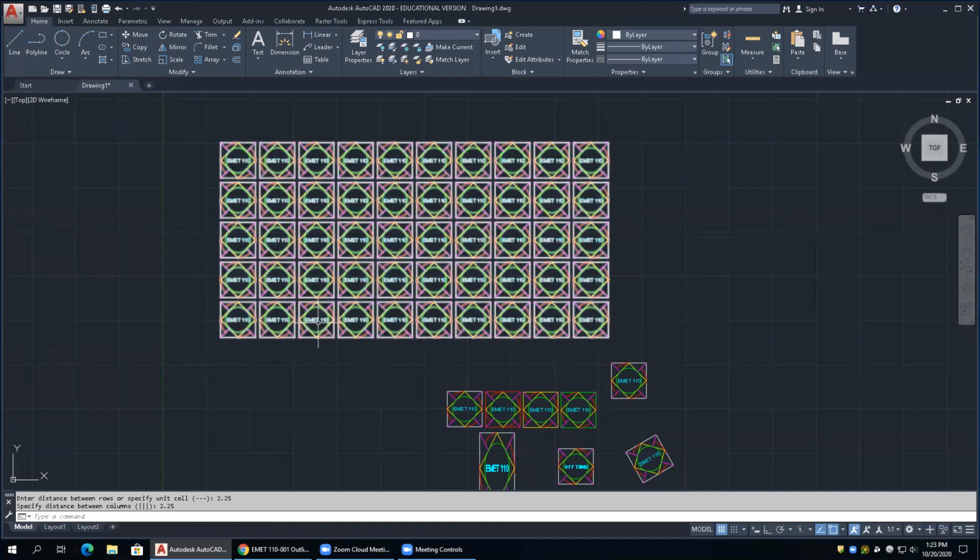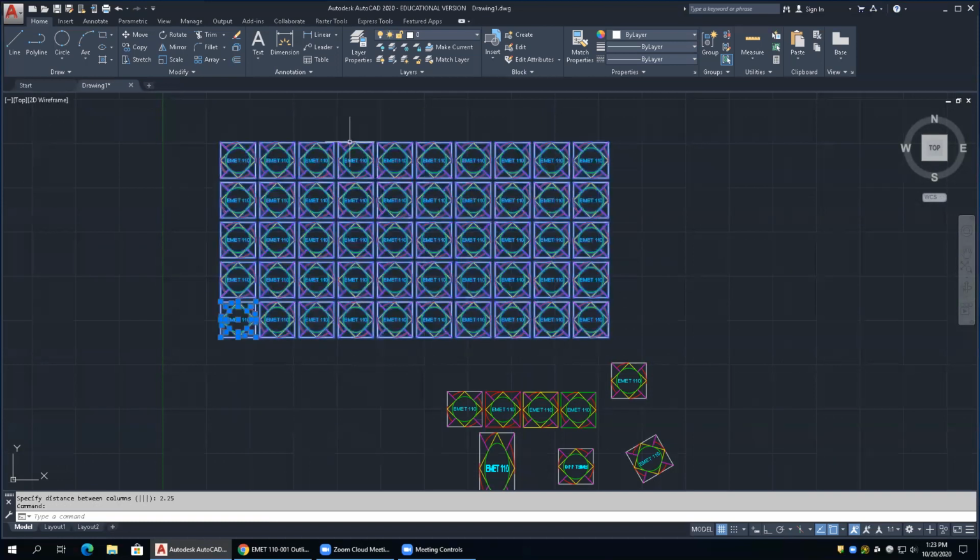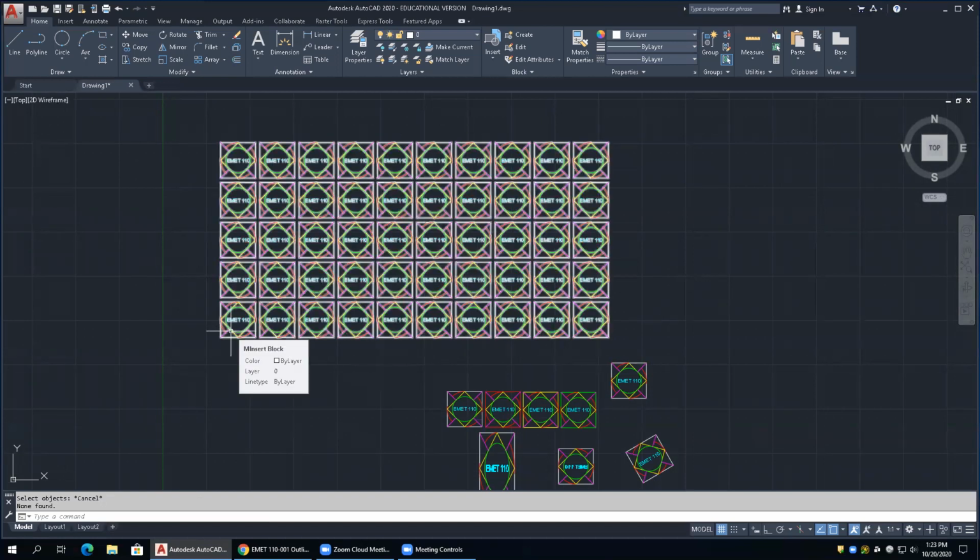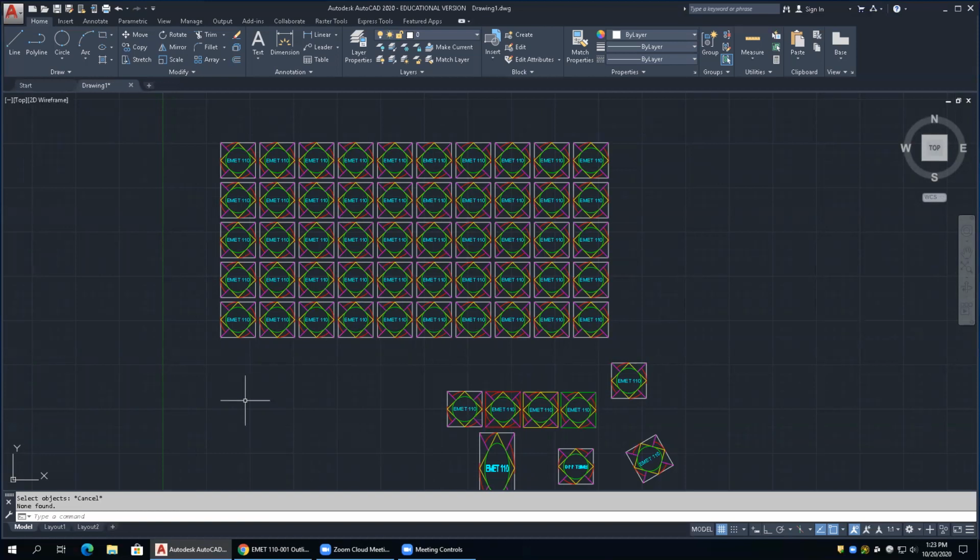If I try to explode this, click on this guy, you'll notice it's all one object. And if I try to explode it, it says, one was minserted. So you can't explode this. You can't explode it, you can't edit it. You could redefine that block, but that'd be about it. Okay. Any questions on that?